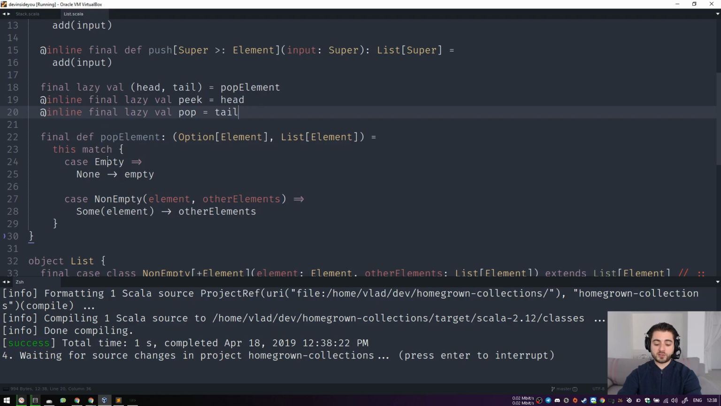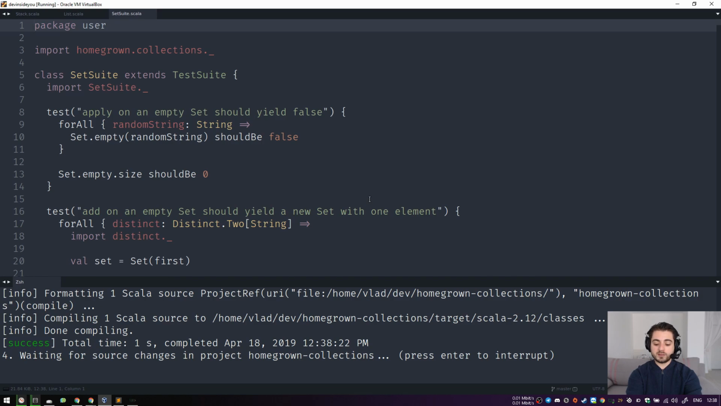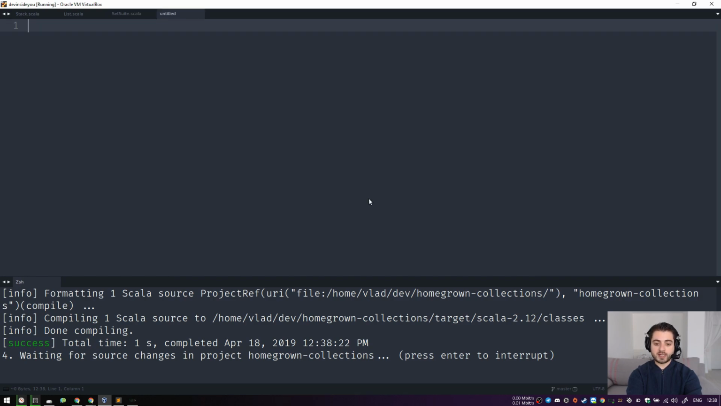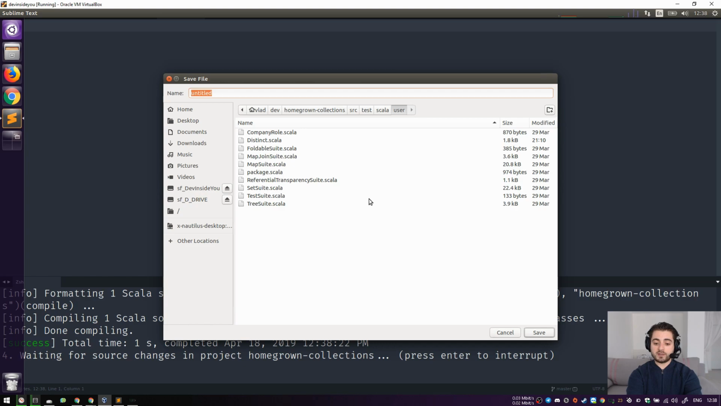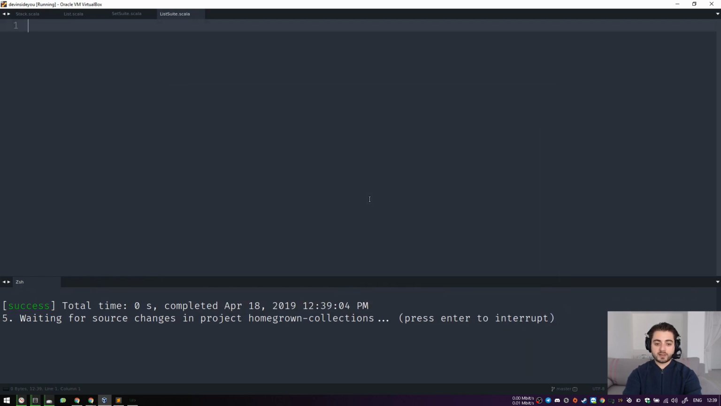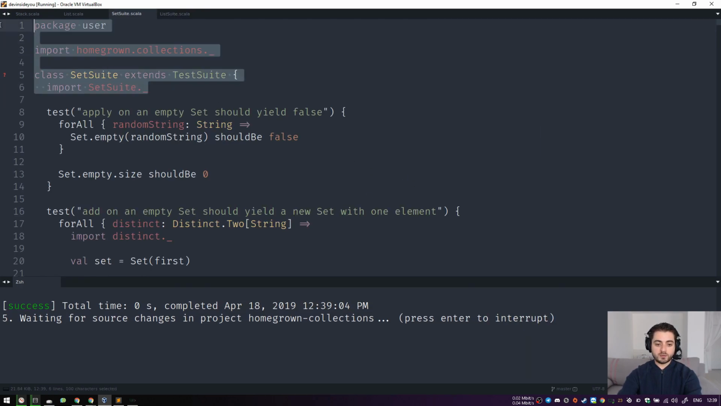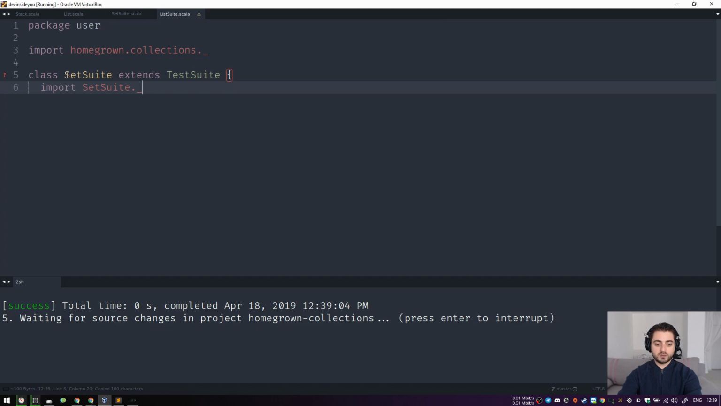Our pop element is just pattern matching on which version we have. So if we have the empty, then we're returning a tuple of none and empty, and if we actually have something, we're returning a tuple of some with an element and the other elements. Okay, so let's start by creating the first test. We're going to go to set suite, and we're going to do the same trick. I'm going to press Control N, I'm going to press Control S, and it will ask me to save it in the same folder. So I'm going to call it list suite .scala. In fact, let's go back to set suite and just do that, put it over here, call it list. I don't think that we're going to have a companion object, so we're just going to have that.